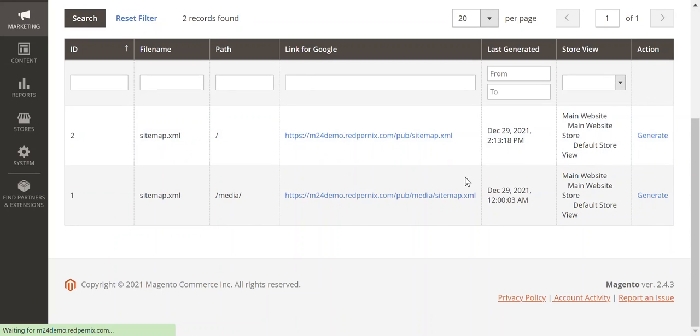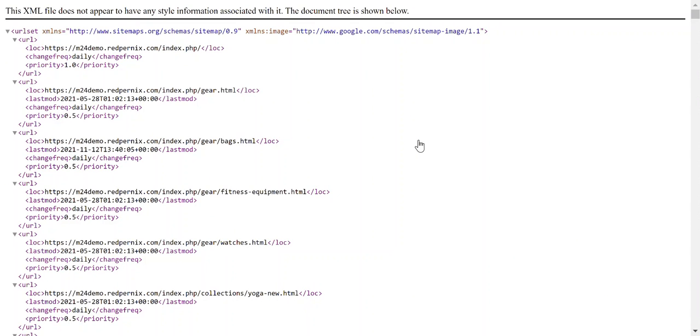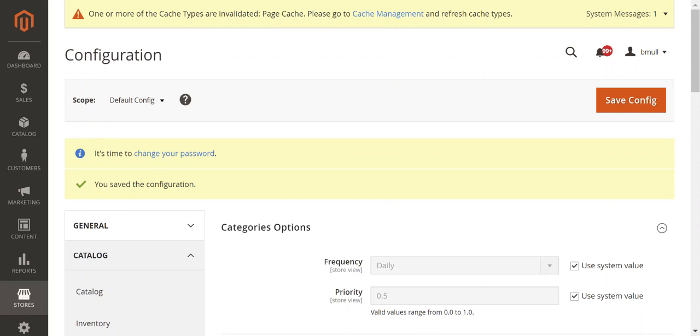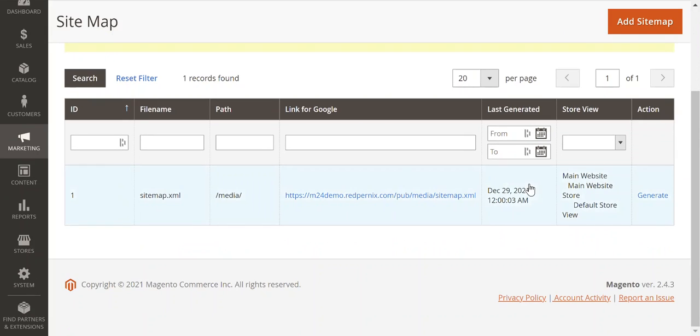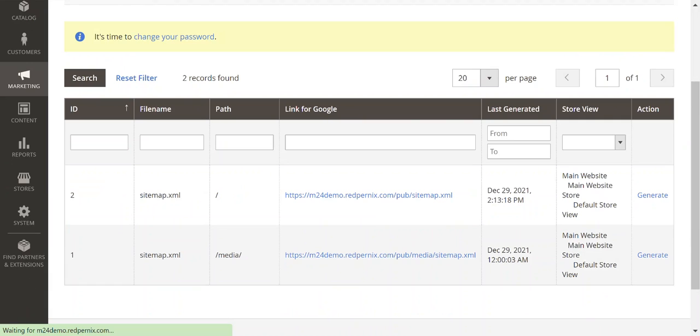So this is being finicky. Let me just click on this. And as we can see here, sitemap is there. So what we've done is we set up our XML sitemap settings, and then we've come over to the page itself. We've generated a new URL. So let's refresh here.